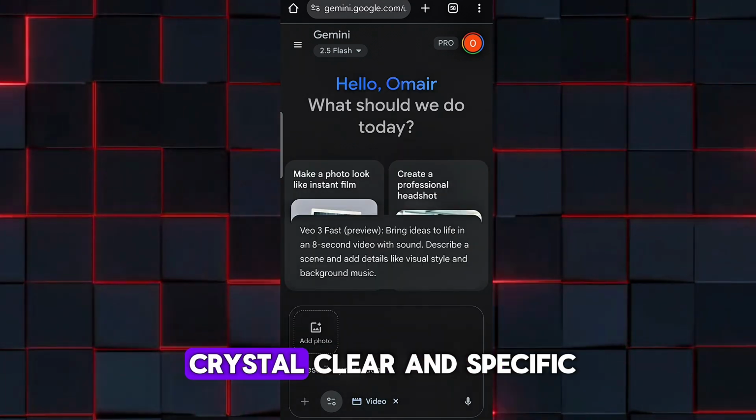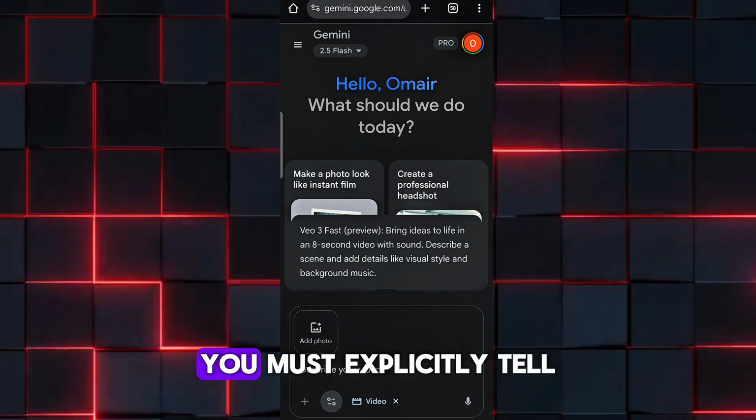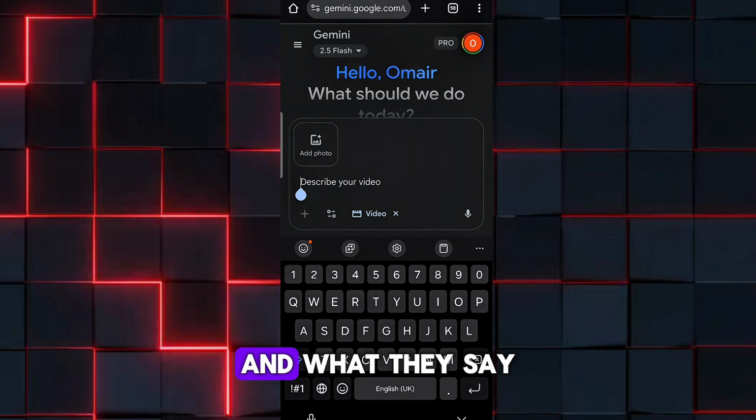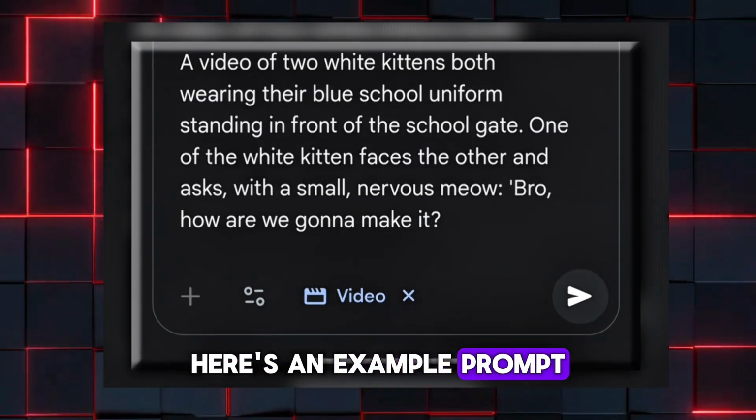The prompt must be crystal clear and specific. You must explicitly tell VEO3 which character is speaking and what they say. Here's an example prompt that works.